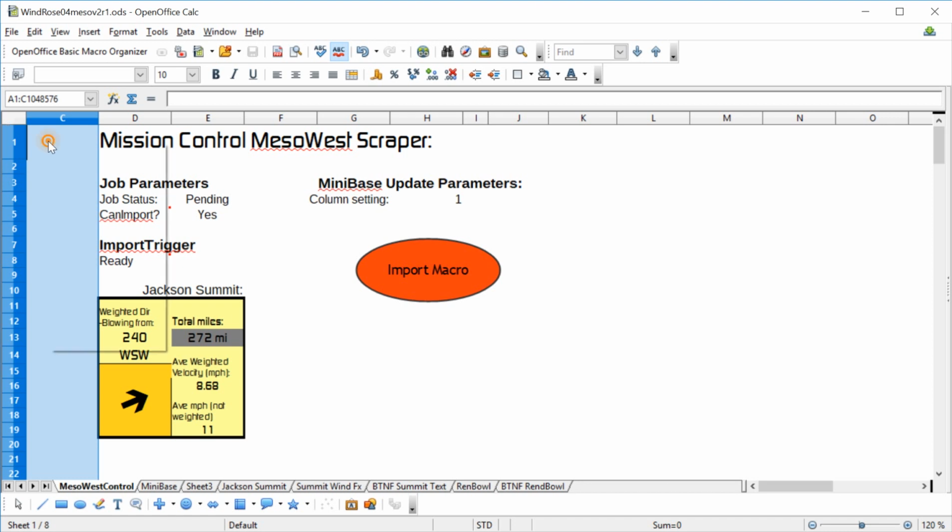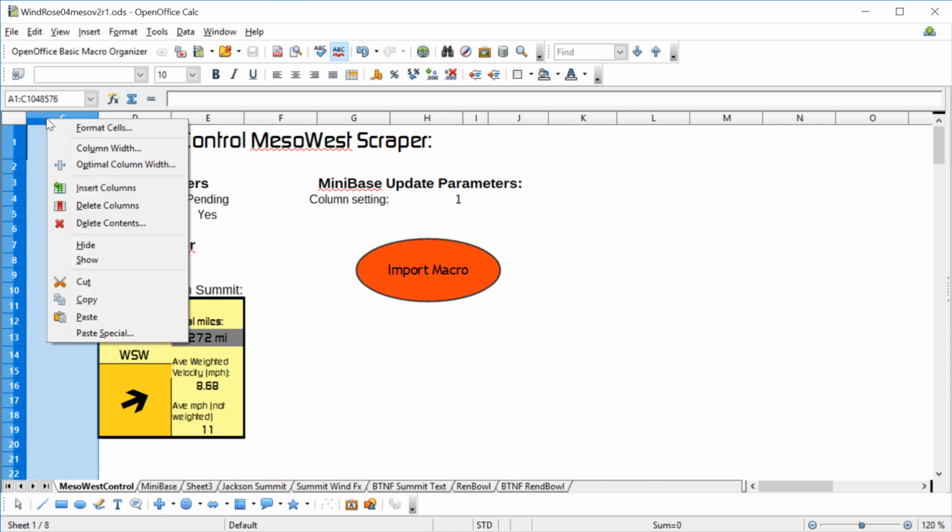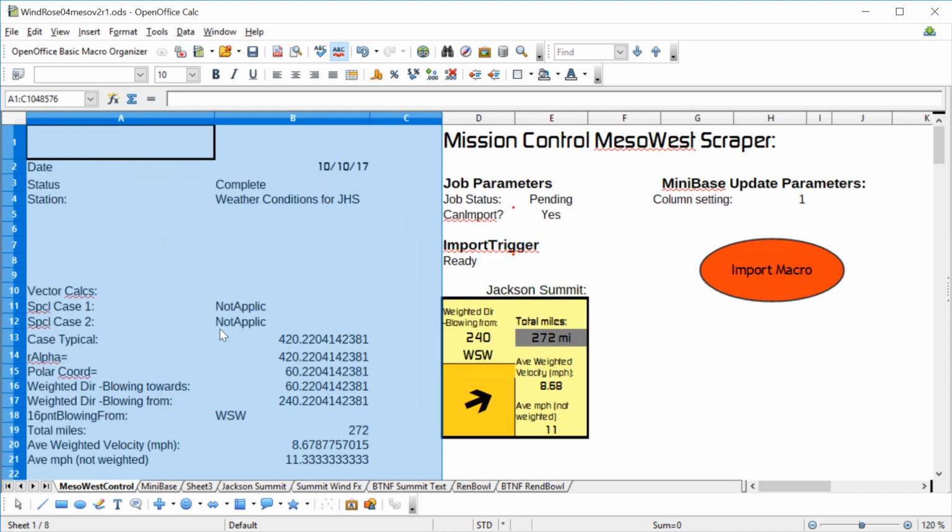So by no means are we at the end of the process, but at least if we start with that, you'll have something to work on for studying. And the next round of macro coding will be the macro 200 series.